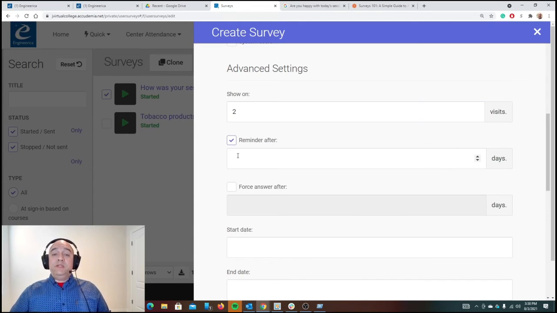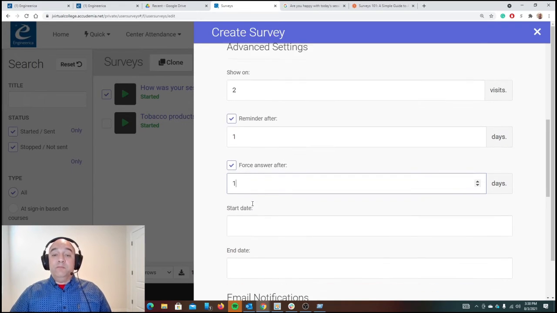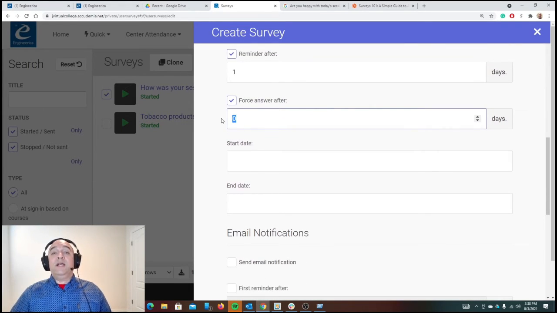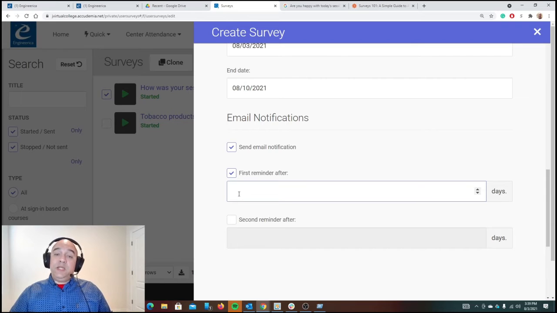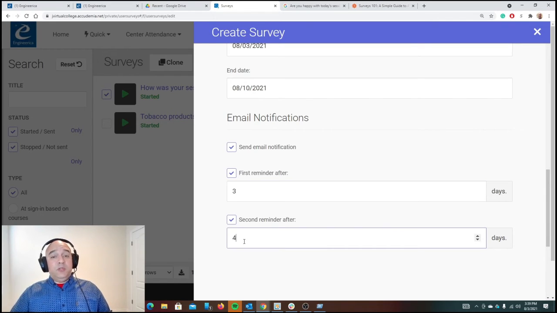The next box determines after how many days the student will receive a reminder to complete the survey if they haven't. And with the next box, Forced Survey After, this will prevent the student from signing into a kiosk or accessing Accudemia until they have completed the survey once that number of days has passed. Specify the start and end date for the survey. The survey will run in this window. Finally, determine whether or not you will send email notifications that the survey needs to be completed, and when the first or second reminder should go out. Reminders are optional, but good to use if you think it will help to get more responses.